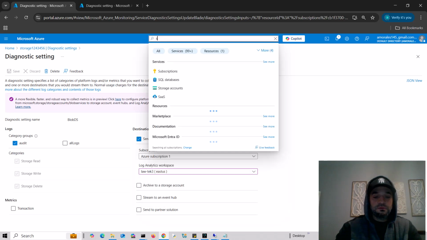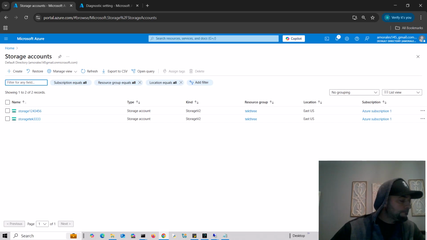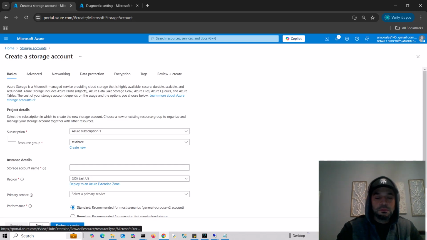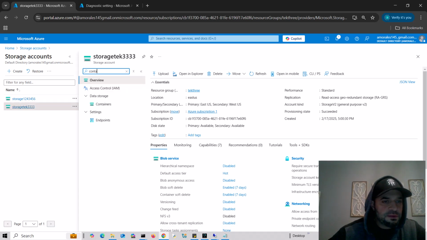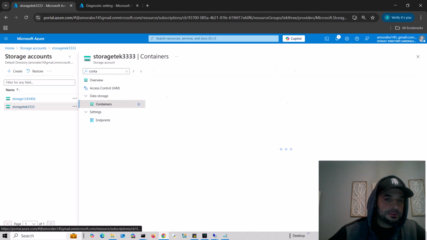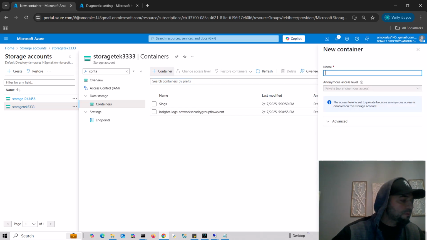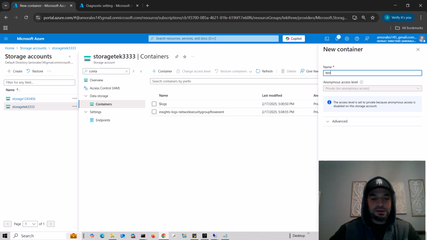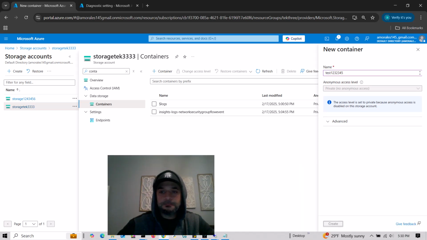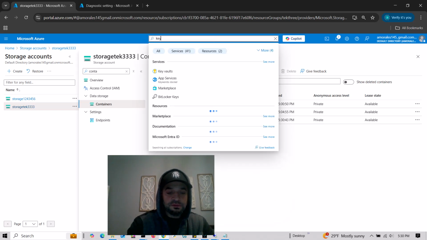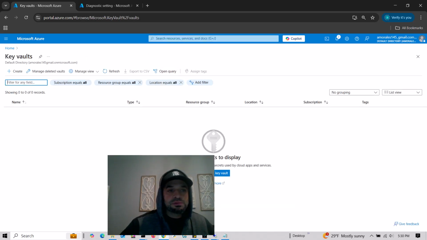Okay, now we're going to go to storage accounts. You can select either one, it doesn't matter. We're going to go to containers. Create a container. Just call it test, whatever. Create. Now we're going to go to key vaults. We're going to create a key vault.